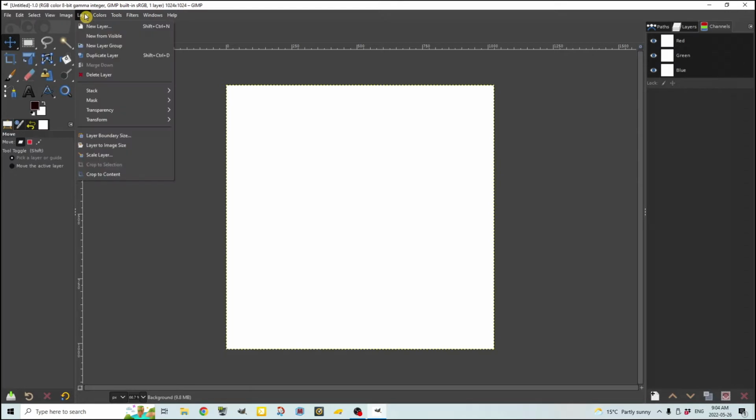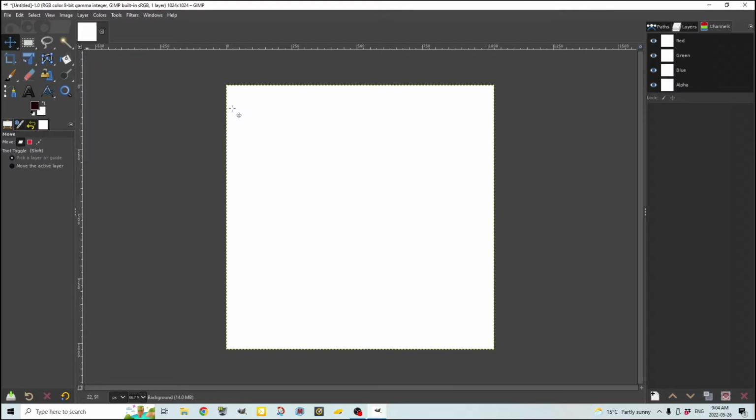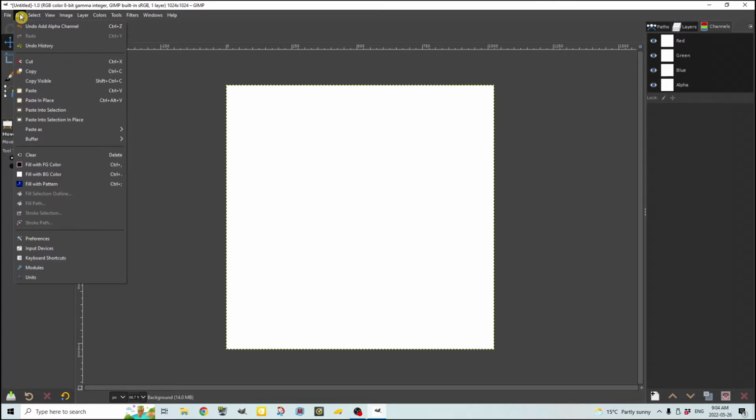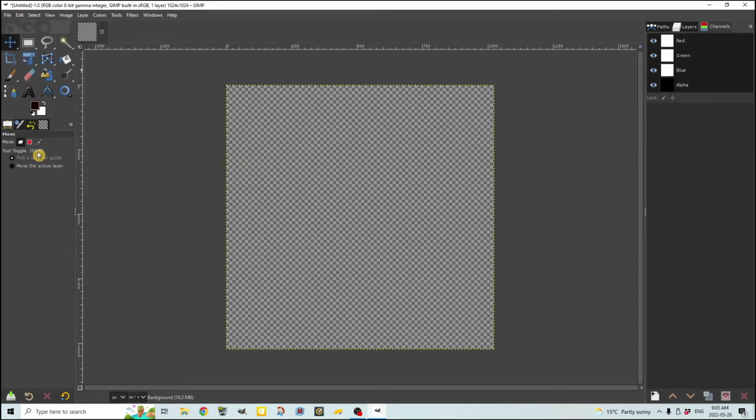In the Layers menu, select Transparency. Then select Add Alpha Channel. In the Edit menu, select Clear. Now we are ready to add the text. Set the foreground color to white. Select the text tool and click on the image.